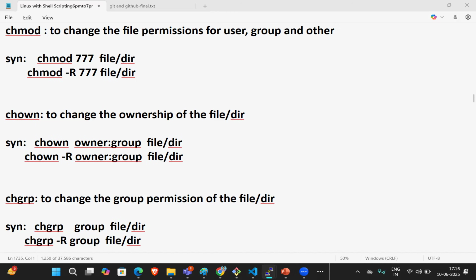So the next command is, what is that? If you want to affect all these directories and subdirectories, you can use chmod -R on a file or directory. Okay, chown. What is chown? It is used to change the ownership of the file or directory.